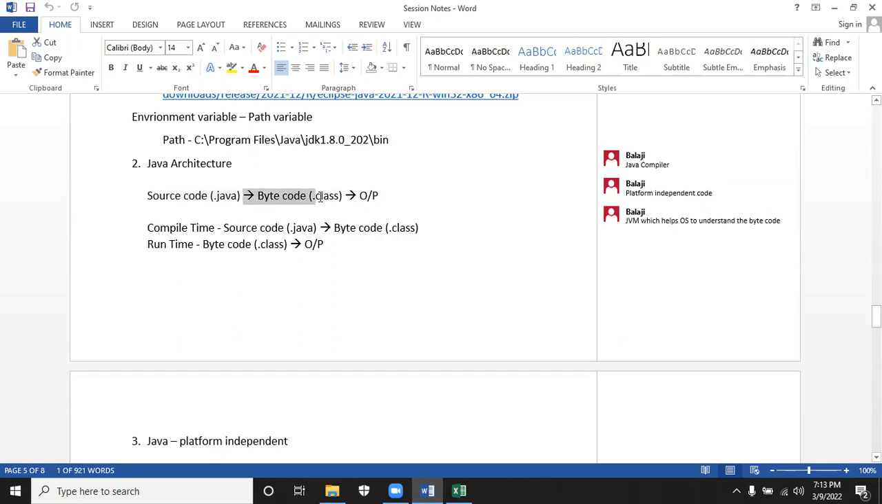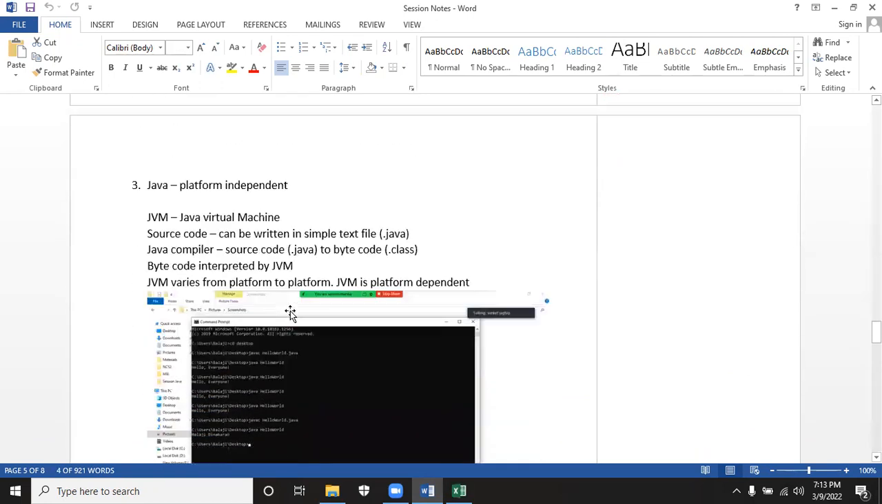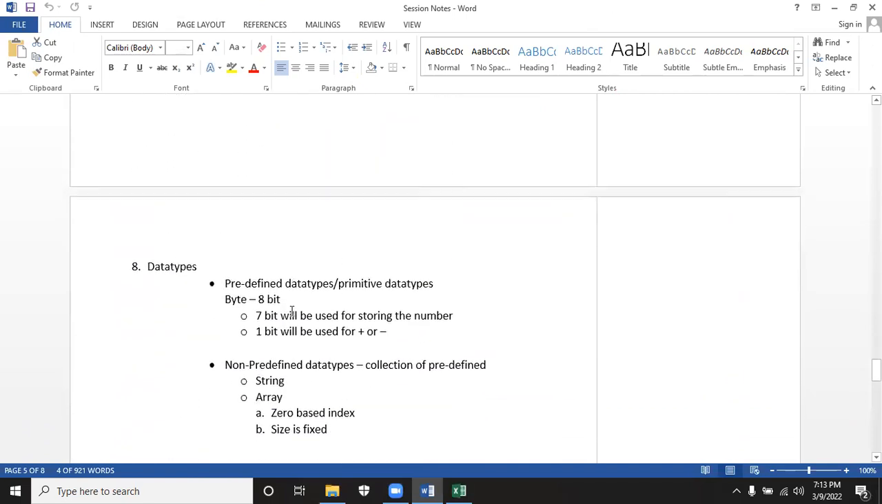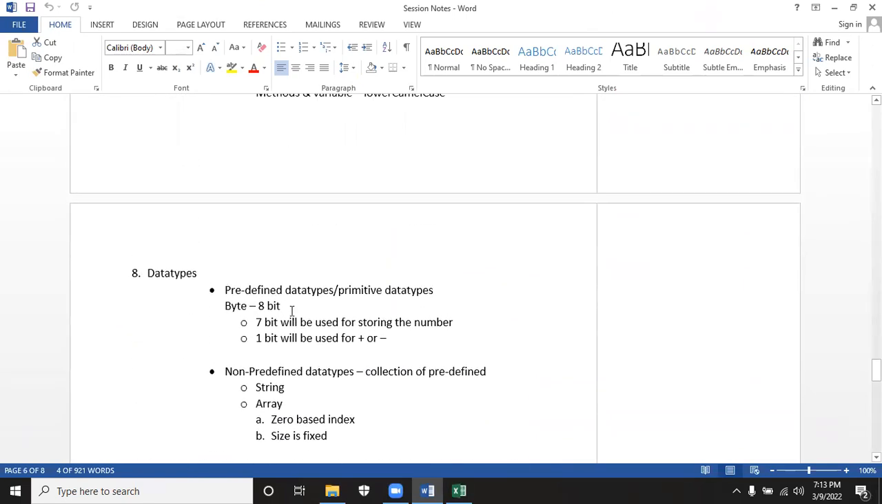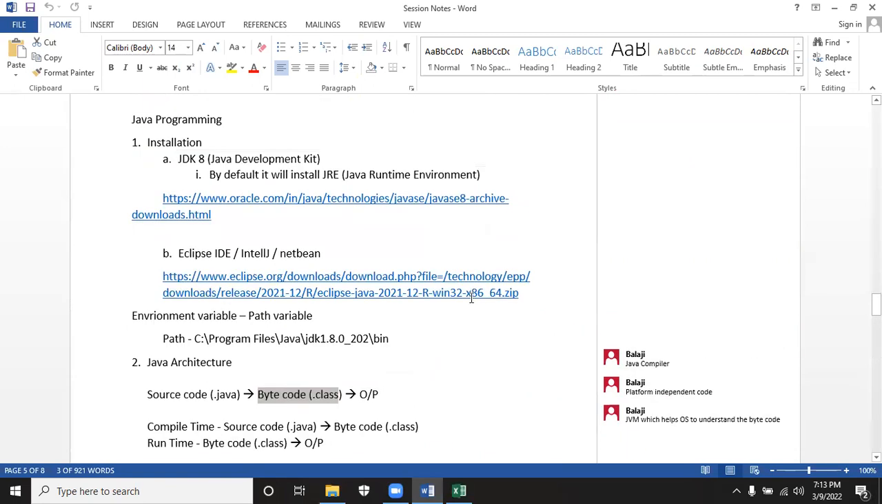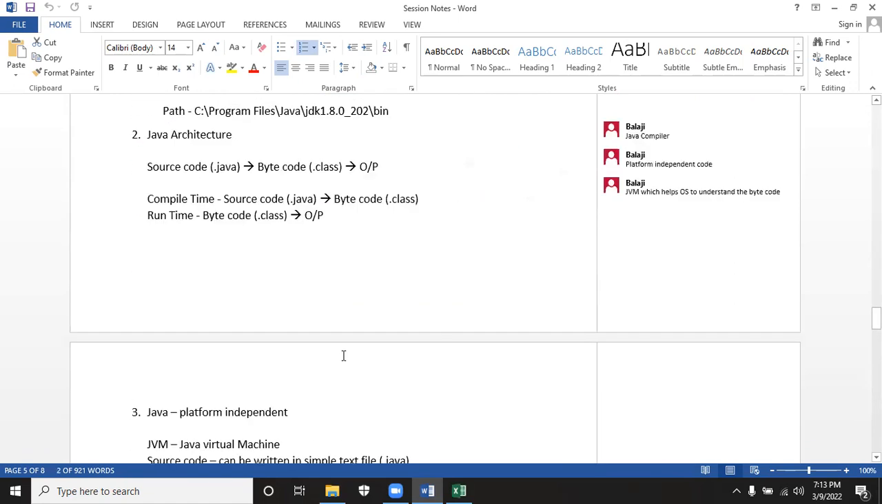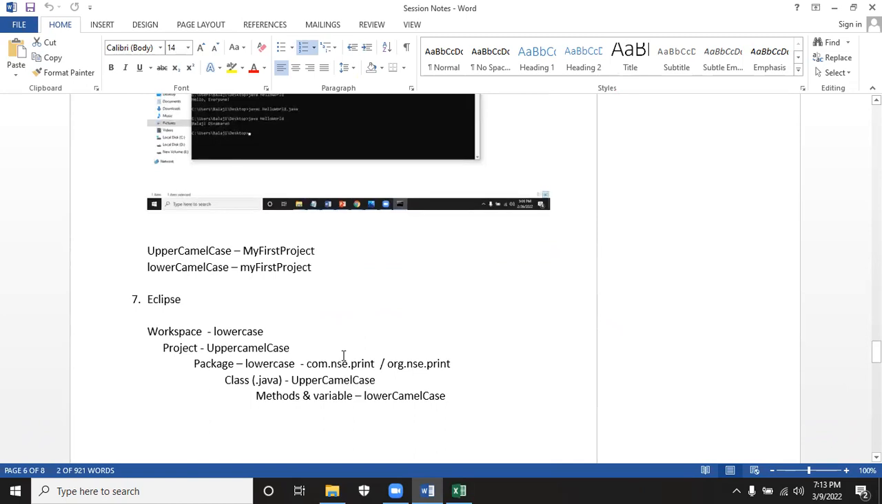This bytecode is something common which you can move to any platform, provided that platform has the JVM. Instead of sharing the source code, we share the bytecodes between the platforms. And Java is platform independent. Using this particular concept, they achieve platform independence. Whereas JVM, we have to install on each and every platform. To install JVM, we go for JRE. To get JRE, we nowadays use JDK, which by default installs the runtime environment. Then we started with data types.